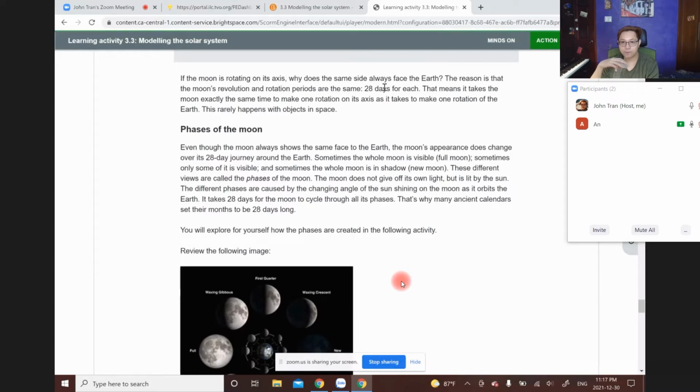This rarely happens with objects in space. Even though the moon always shows the same face to the Earth, its appearance does change over its 28 day journey around Earth. Sometimes the whole moon is visible, full moon. Sometimes only some of it is visible, and sometimes the whole moon is in shadow, new moon. These different views are called phases of the moon.